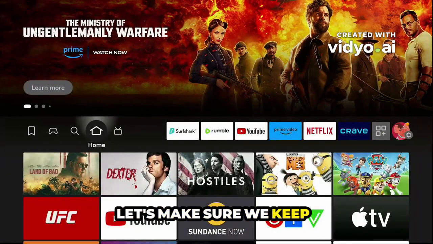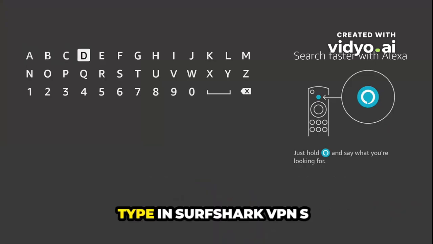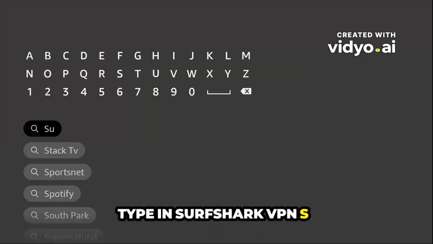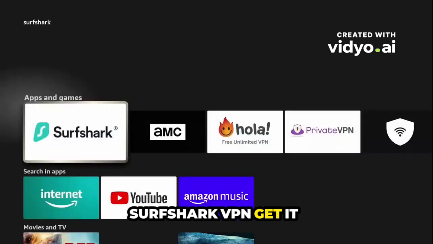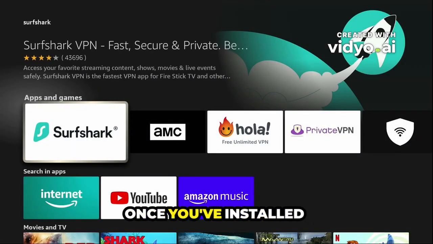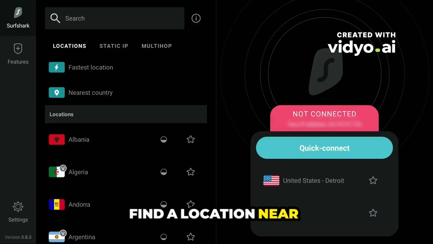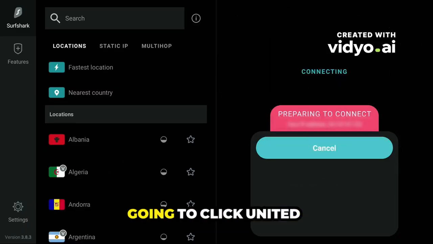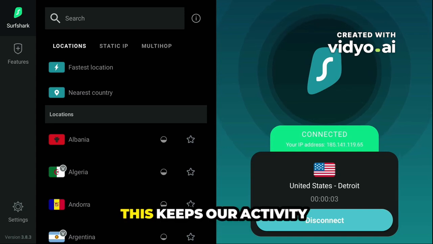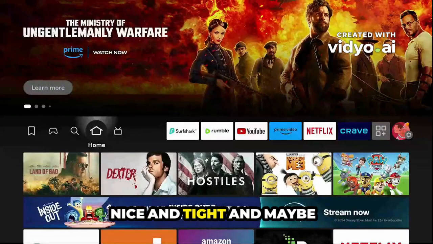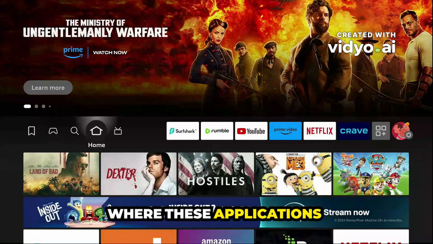Now guys, let's make sure we keep our online privacy secure. Under the search icon, type in Surfshark VPN, S-U-R-F. Surfshark VPN. Get it, download and install it. Once you've installed it, use the link below, create an account, and log into Surfshark. Find a location near you. I live in Canada, so I'm going to click United States. And now I'm in Detroit. This keeps our activity nice and tight, and maybe geolocates ourselves to places where these applications are stored.